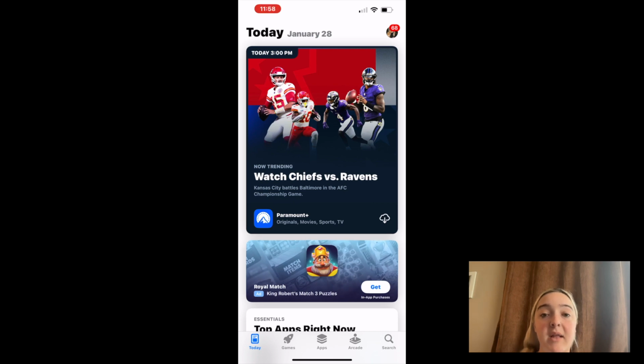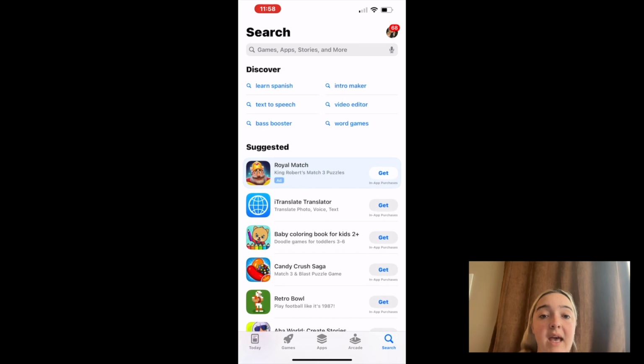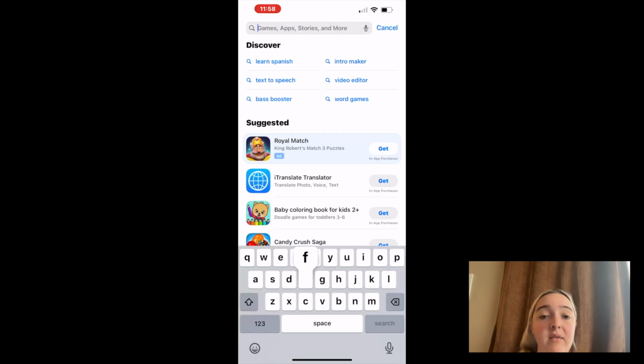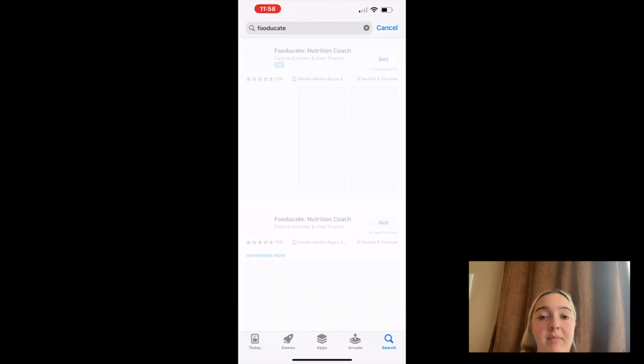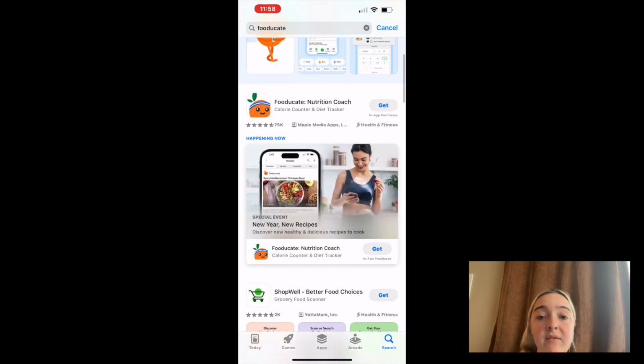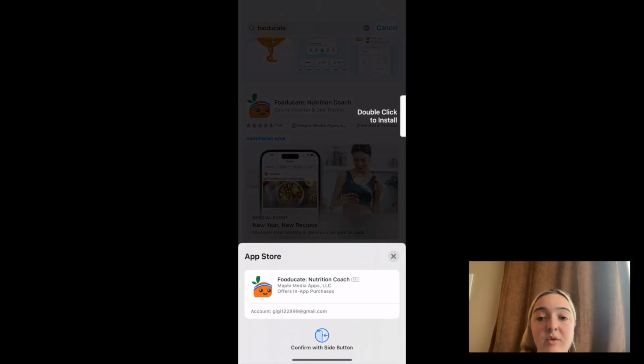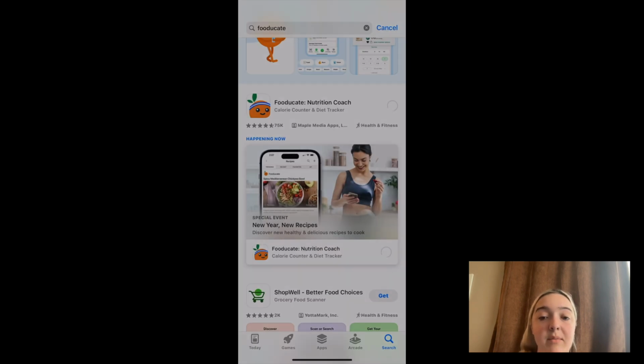So we're going to start by logging into the App Store. I was using an iPhone, so I logged into the Apple App Store where I navigated to the search engine and typed in Fooducate since that's the app that we're looking to download. Fooducate was the first thing to come up, so I'm going to click on Get, which will begin the download process for the app to my iPhone.